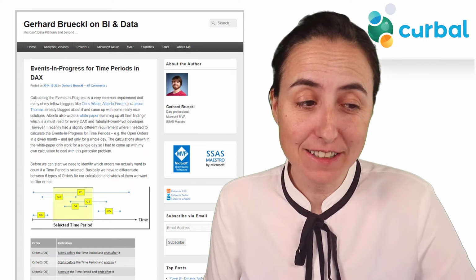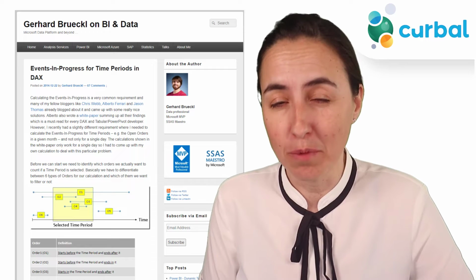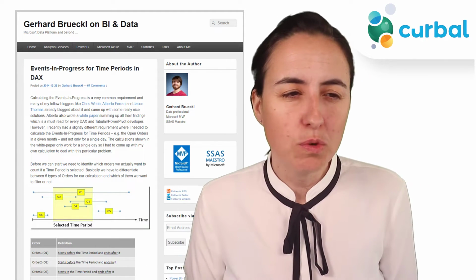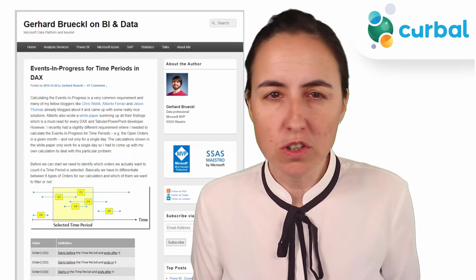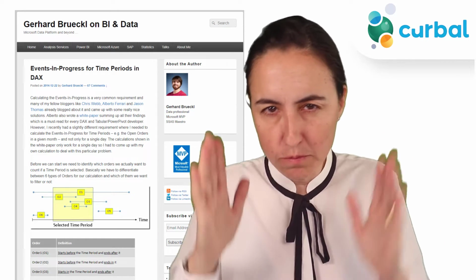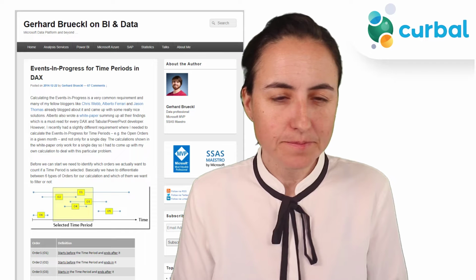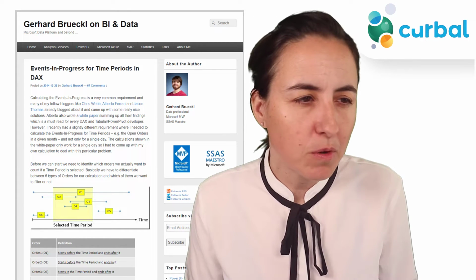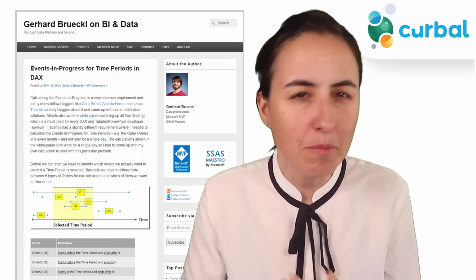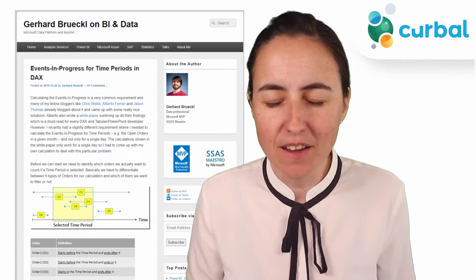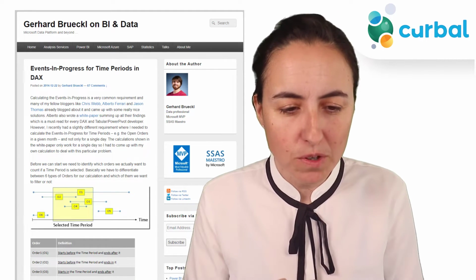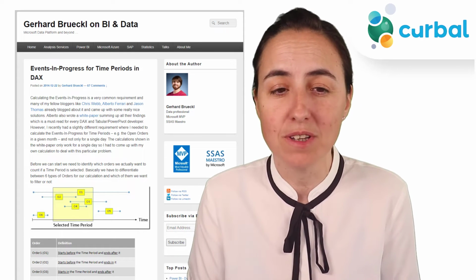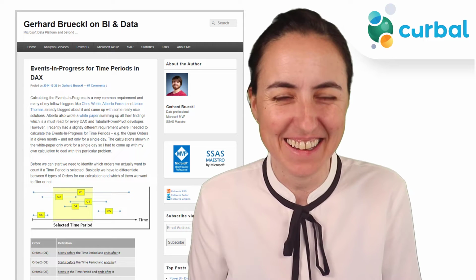In today's DAX Fridays, we're going to talk about events in progress, which is basically time intelligence, like when you want to capture open orders, close orders, periods in time. And I actually read a blog post by Gerhard a million years ago, and it just made everything so much clearer to me. And I want to go through it and explain everything in detail because it will help you do time intelligence like a king, okay?